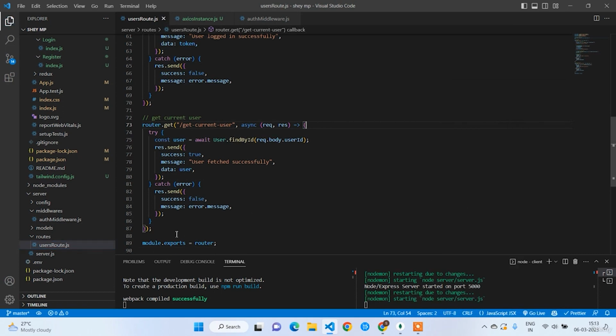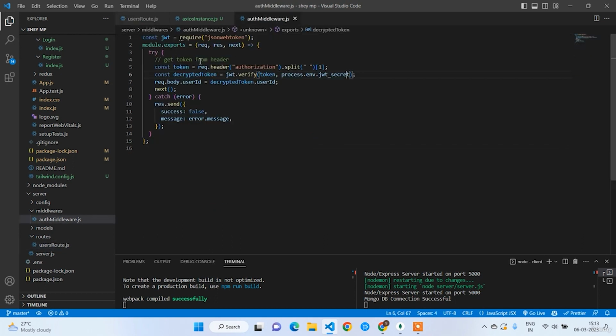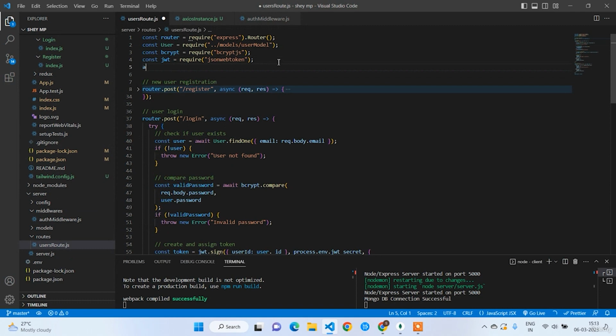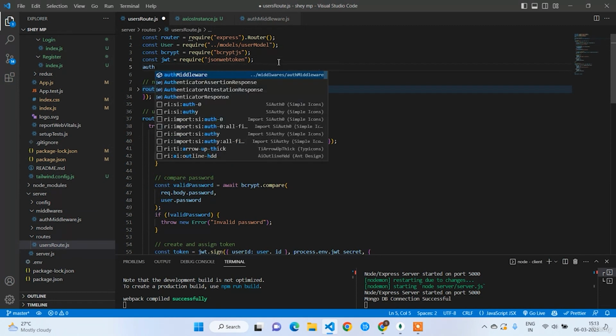So if you think this logic will work, then you are in the wrong page, because here we have not even calling the auth middleware. We are directly executing the asynchronous function once we get the request to get current user. So obviously this will fail because we don't have the user ID right now. So to get the user ID, you must call this auth middleware. Okay, now let me import the auth middleware at the top. Auth middleware.